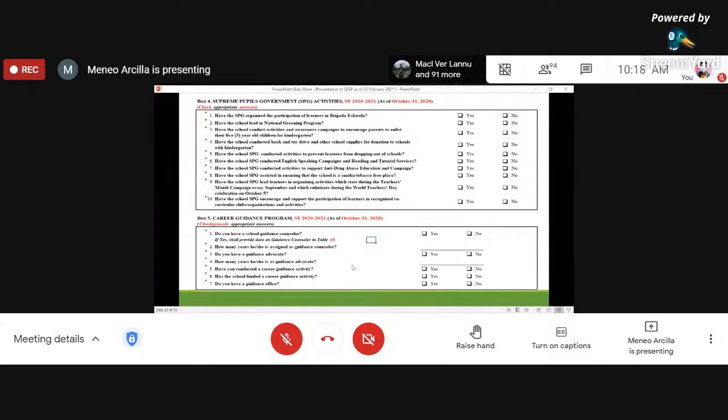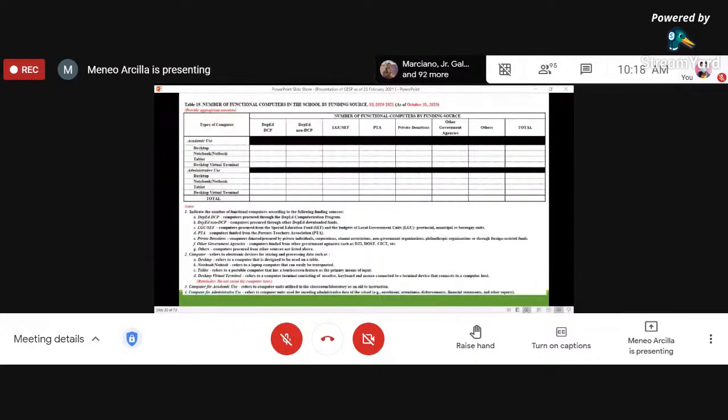For the next table 19, we have the number of functional computers in the school by funding source. Okay. We have this has been retained from the previous BEIS form. I think very familiar dito ang ating mga BEIS kasi mga ICT ata sila. From academic use to administrative use. And also take note of the definitions.